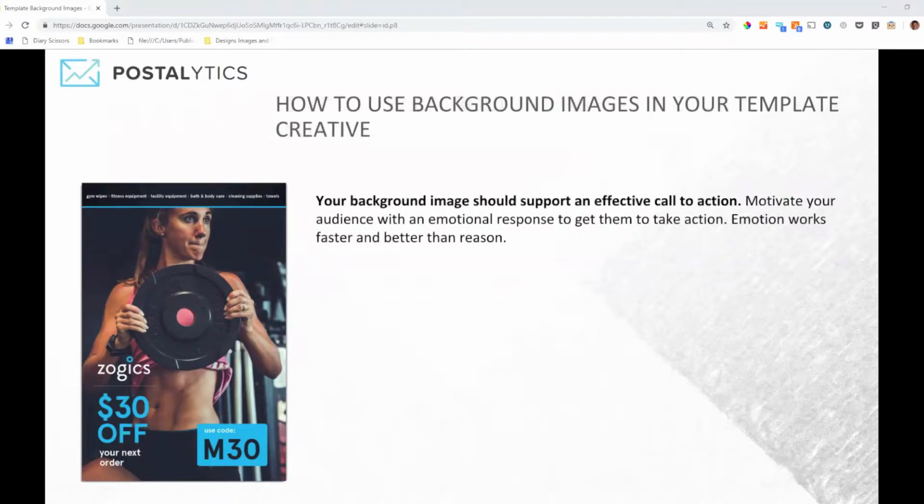It's very important that your background image should support your call to action. The big, powerful image that you use is really there to drive that emotional response. There's been a ton of research showing that visual-driven emotional response is faster and far more effective than trying to reason with people to make a decision to purchase or move forward with something. So the background image is really a great opportunity for you to create an image that will really connect with people.